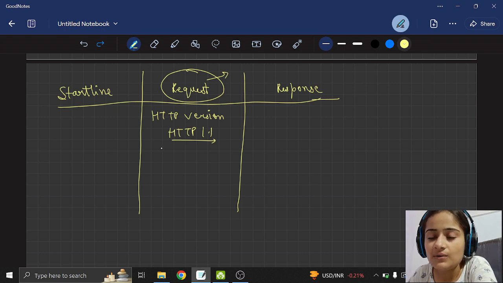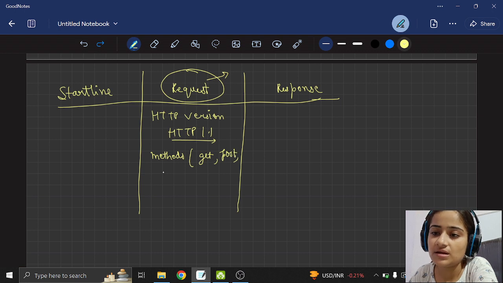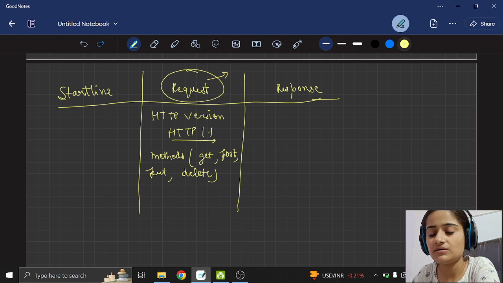Now in the second part, what does the start line contain more? It also contains the methods. You know what the methods are? It's GET, POST, PUT, and DELETE. These are all the methods. When I'm requesting something, I can request in these ways.